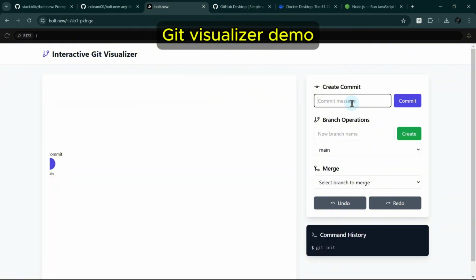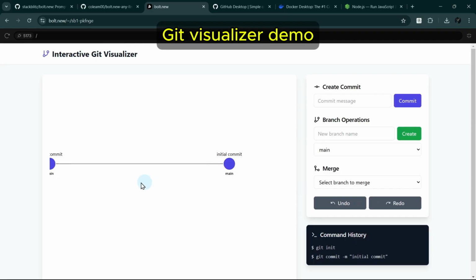Okay, so let me try to commit. Initial commit, for example. Commit. So this is the main branch. Initial commit. Let me commit another, for example, new feature. I will commit. So it added the new commit in our main branch here.